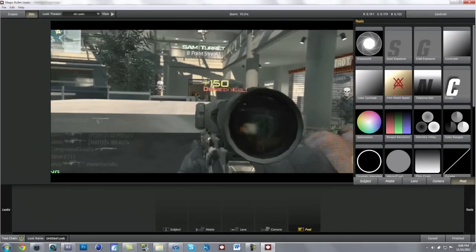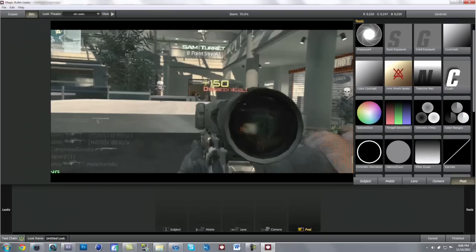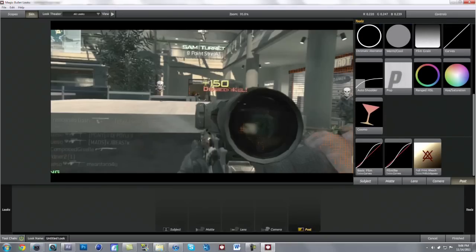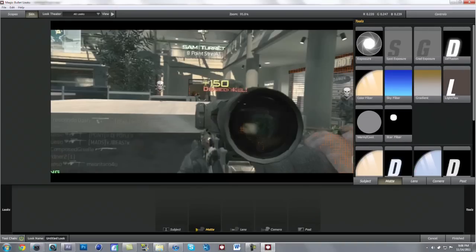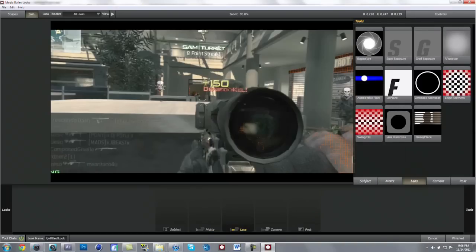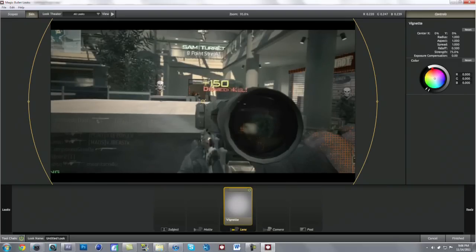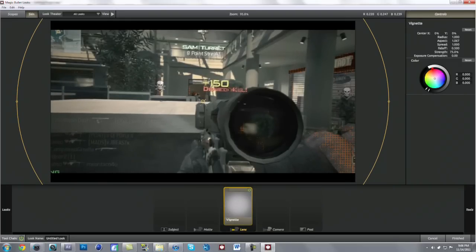Okay, so let's go ahead and you can scroll over here and you can see some stuff. First thing, let's add in a vignette. This is really nice. Love vignettes. I next to never don't use a vignette. I always use a vignette because it looks, I don't know, I love them.